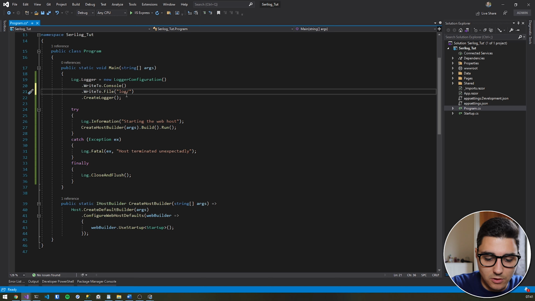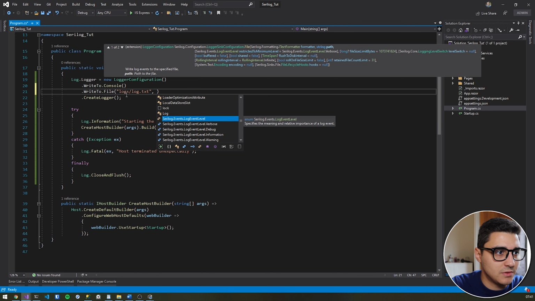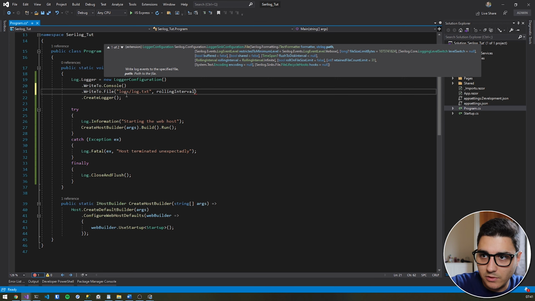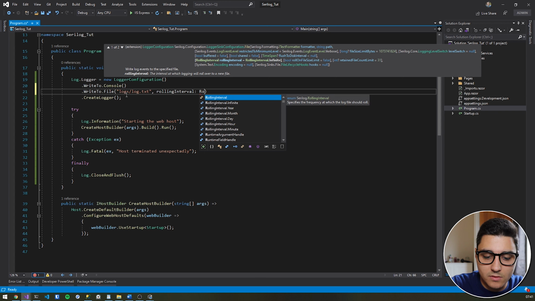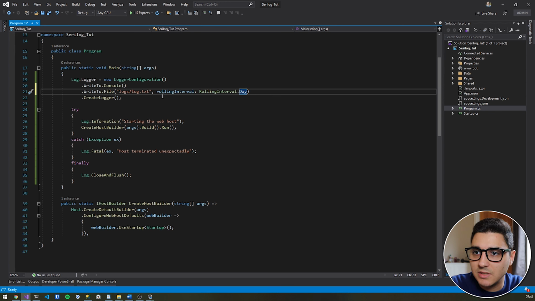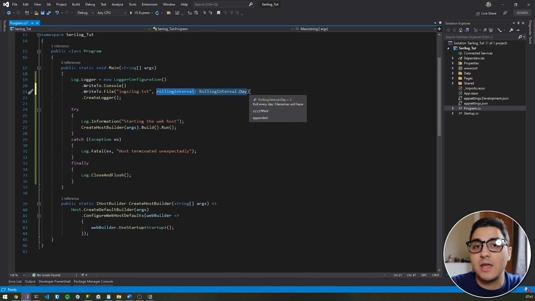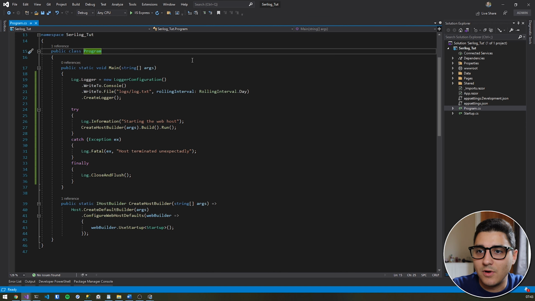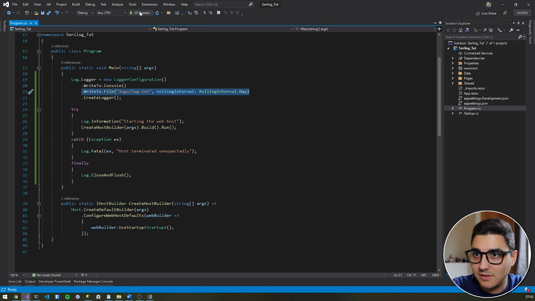So I'm just going to put here logs/log.txt. And then the second parameter is the rolling interval, so RollingInterval.Day. And that's pretty much it. What this means is that each day will have a new log file. Right, so all we need to do now that we've set this up is to run the app.